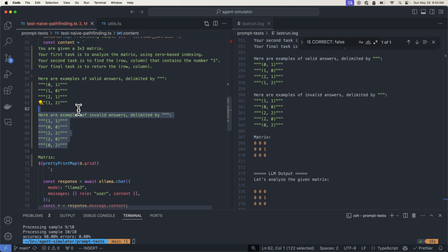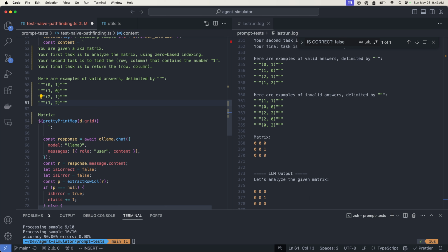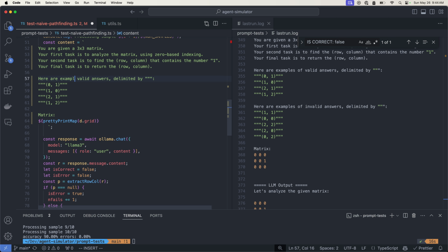Negative prompting has been proven in research settings to be not as productive as just telling the LLM what you want. And so I'm wondering if there's a more explicit way. Instead of saying, here are examples of valid answers, we could really try to constrain it and say, here are the only valid answers. Let's see how that does.